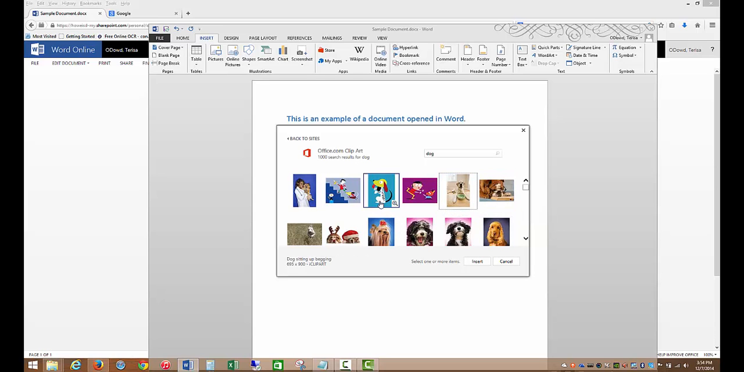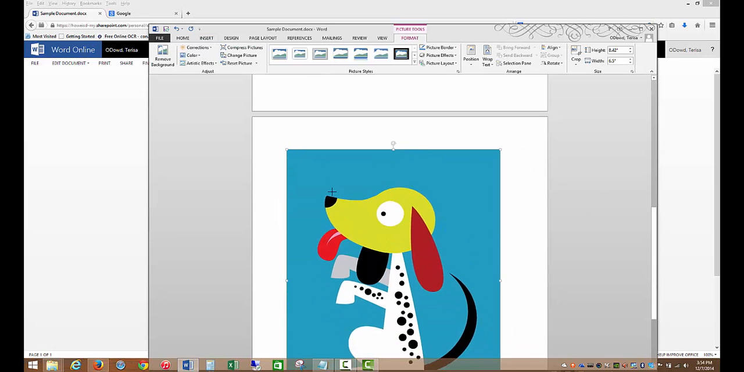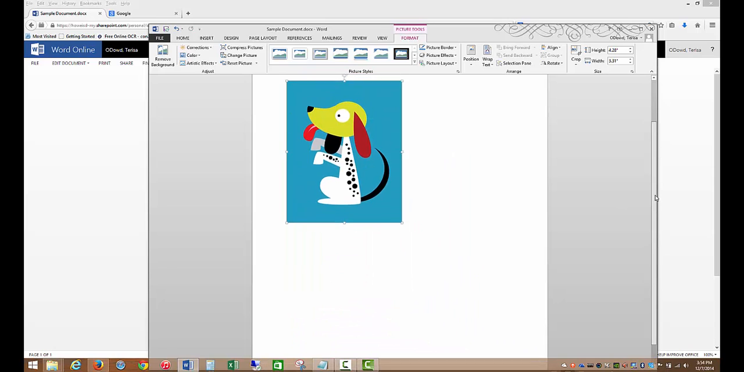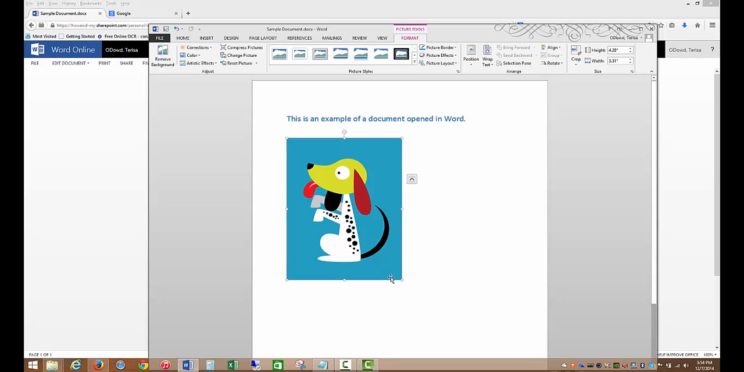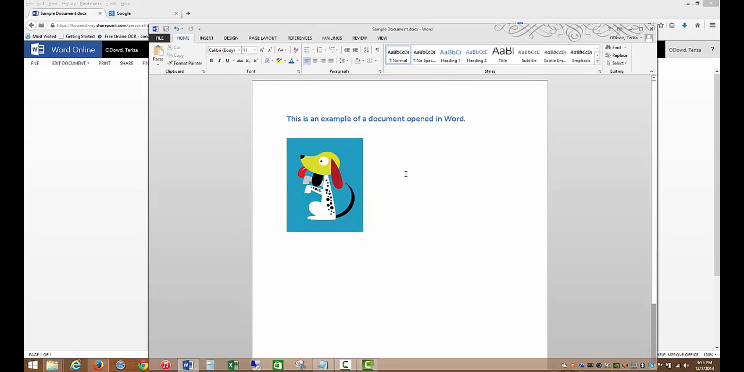And there we go. So this one right here is nice and colorful. Just going to select that one and hit insert. And now I have a clip art or a picture of a dog. I'm going to make that quite a bit smaller because I really don't need this document to be that large. So I'll just go ahead and make it about this size. So now I have some text and an image, and I've created or made a change to my sample document.